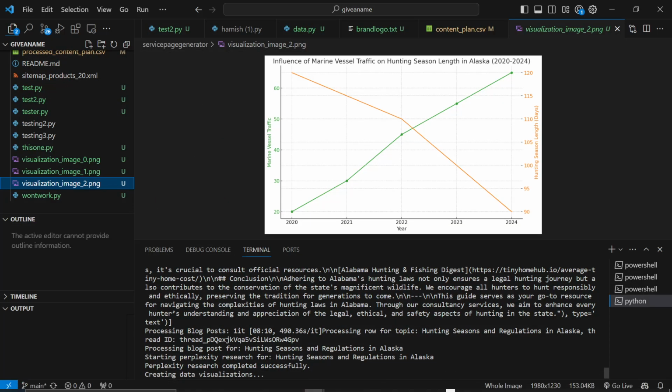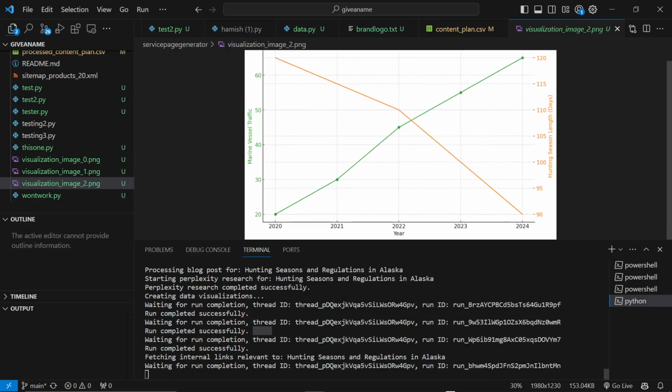Now, one thing I will say is because of how complicated this script actually is, it takes about 8 minutes for each blog post, but I think it's worth it because adding this kind of very useful information to an article will help it rank on Google. So if it takes a little bit longer, in my opinion, it's fine. Or you can just use one of the older versions that doesn't have this data visualization function.